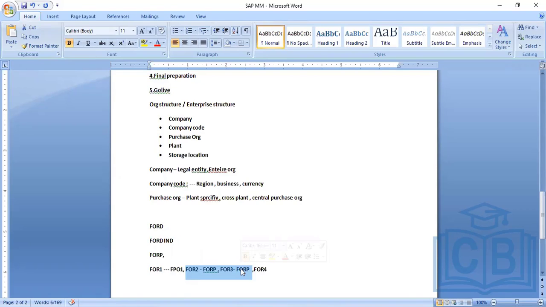Next is a plant. So what is meant by plant? Generally, a plant is a place where you do the manufacturing or servicing, like assembling, all those things. That place we'll call a plant. A plant can be multiple, or there can be a single one. The next one is a storage location.